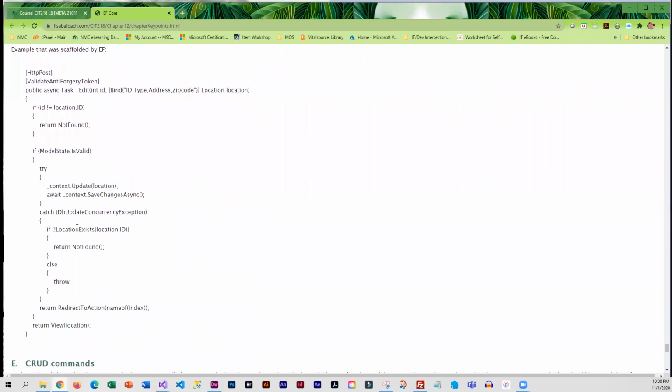Now, what gets scaffolded by Entity Framework is something that looks like this. Here you can see we're checking the model state. I just went ahead and kept the update in here because the save changes is right after. This is where the exception would occur. And then we've got our catch. Basically it's saying, doesn't the location ID exist anymore? If it doesn't, it's not found. Otherwise, it is throwing the exception. So this was all scaffolded.